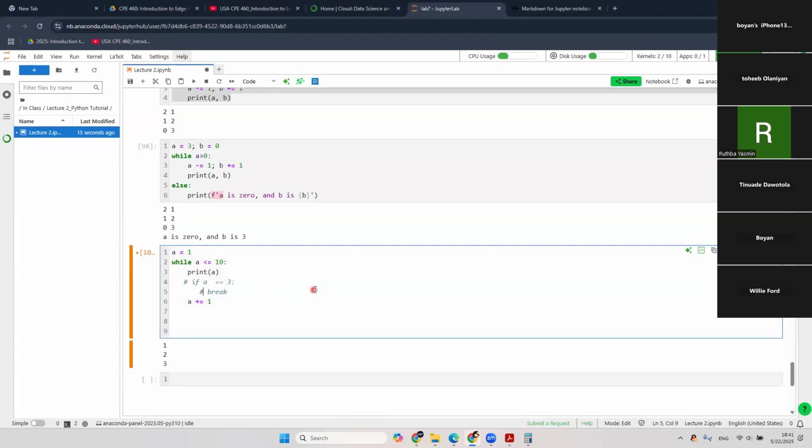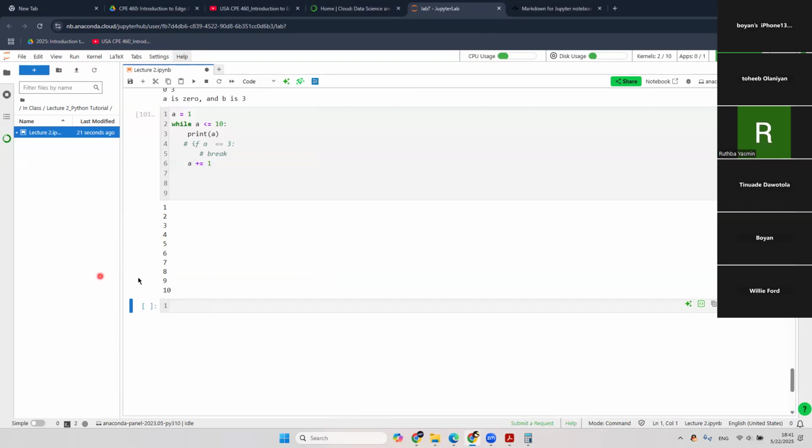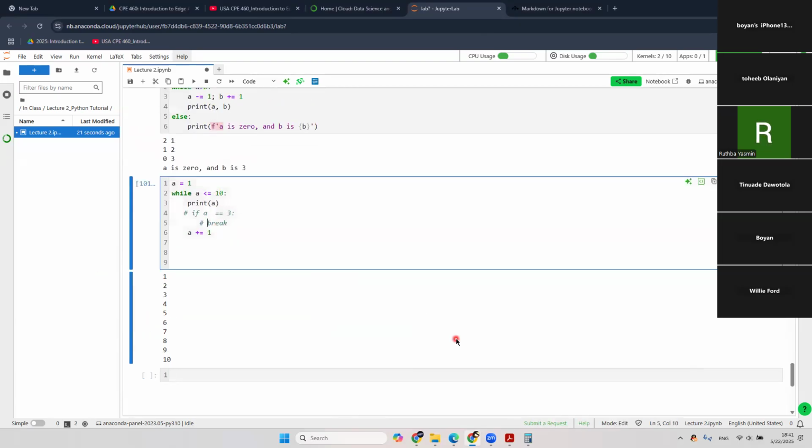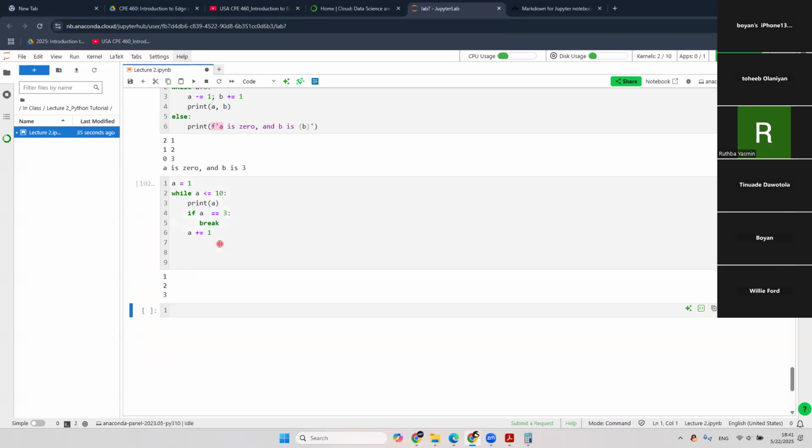Let's say suppose I don't have this. It should be 1 to 10. See it? 1 to 10. But once I add it, it's gonna be 1, 2, 3. Why? Because I have a break here. Again, break means quit the whole loop. And hence it's going to be only 1, 2, 3.